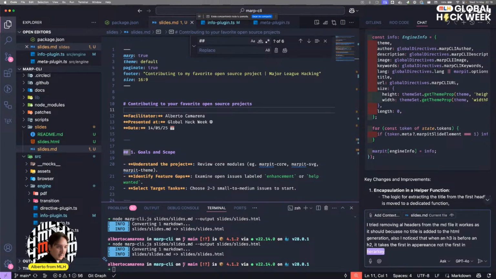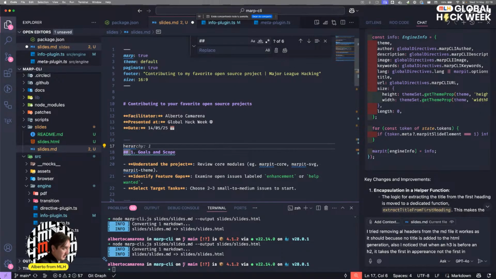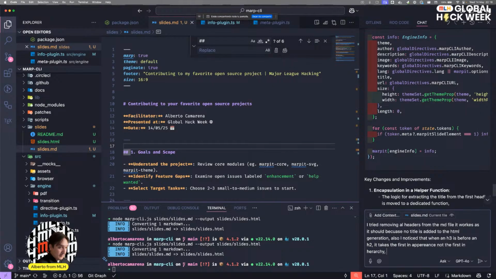Now, how do you write hierarchy? Oh my god. Hierarchy. Okay, with an "ch". My bad. Hierarchy. Can we make it take the first in hierarchy?